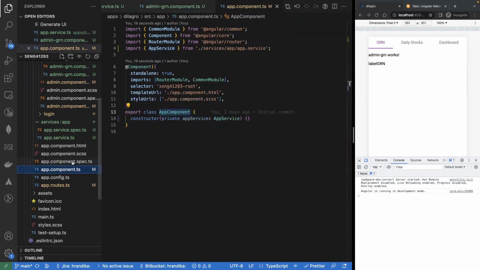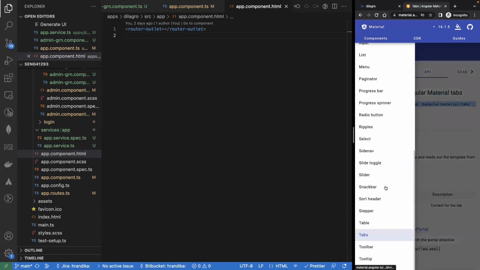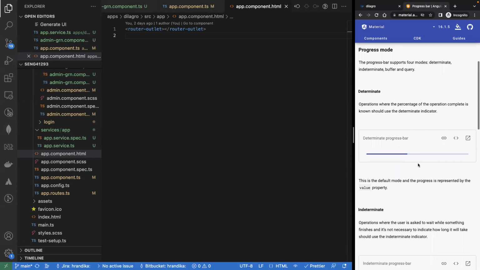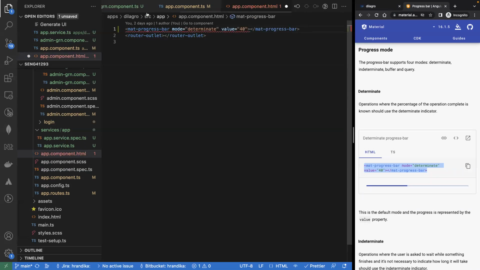Let me do a small change in here. Within the app component, I only have this app route outlet. So what I will do is add a loading bar on top of the app route outlet. How am I going to do that? I will search for a progress bar. Yes, I have a progress bar. It is going to be something like this. So I will add this mat progress bar in here. Mode I will say indeterminate, and I do not want to see any values.